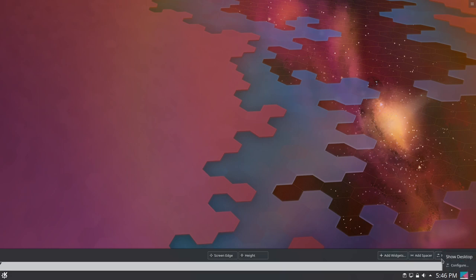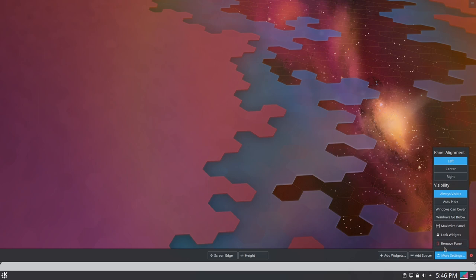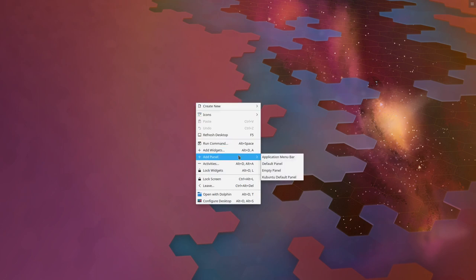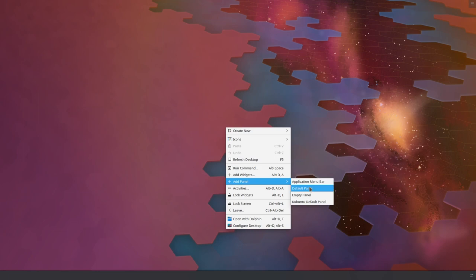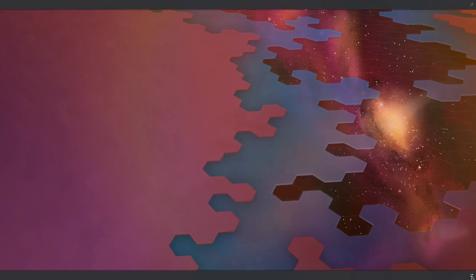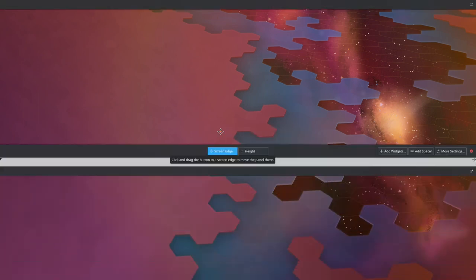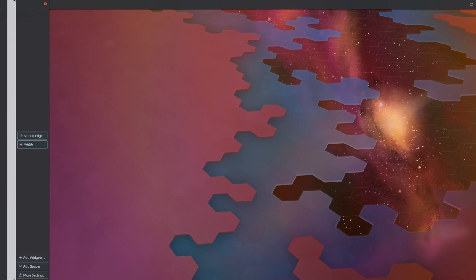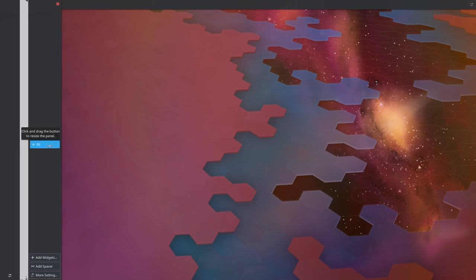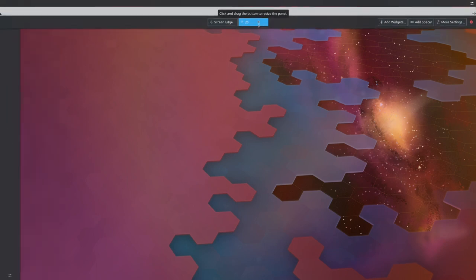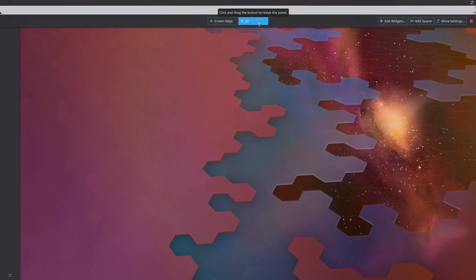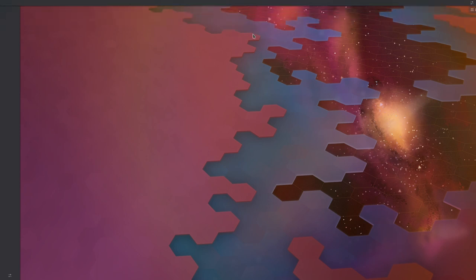Click on this button over here, click on More Settings, and then Remove Panel. So after you've done that, you're going to right click on your desktop, go to Add Panel, and add two empty panels. Go to Configure on the bottom one, and drag it to the left screen edge. Set it to 80 pixels wide, and set the top panel to 22 pixels in height.